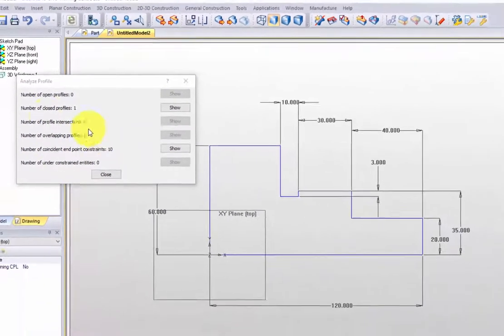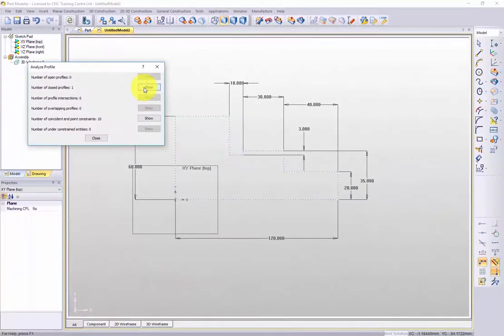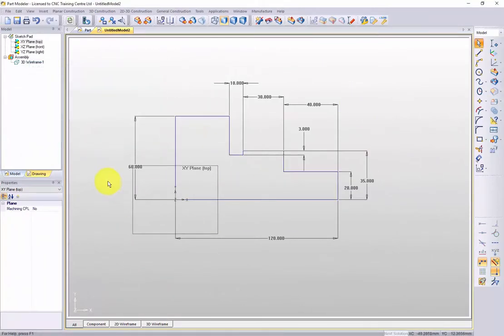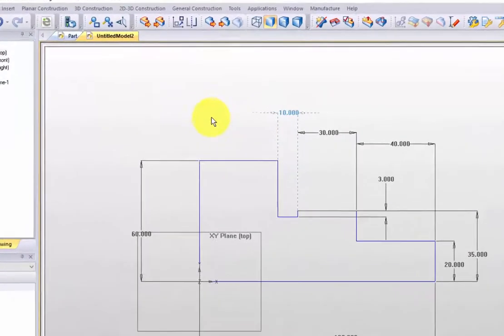So it's a perfect situation, that is. That's the closed profile closed. So that is a fully constrained model. And the way to test a model is if you start trying to pull anything, it just won't go. So you can either twist things at angles or stretch them or whatever. If you can do that, then it isn't fully constrained.